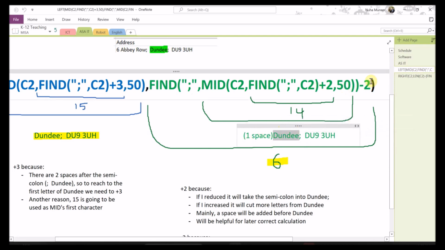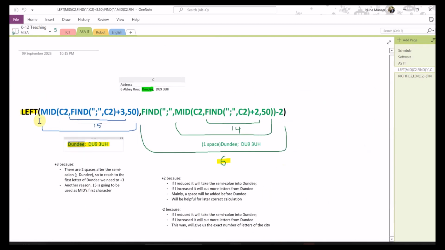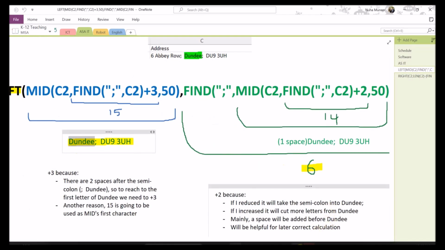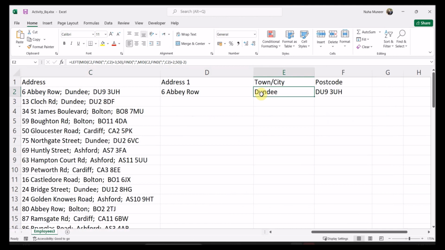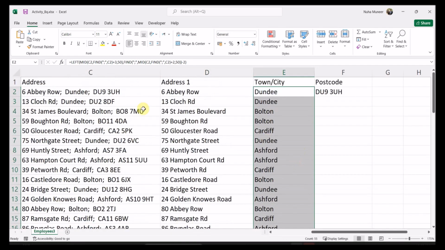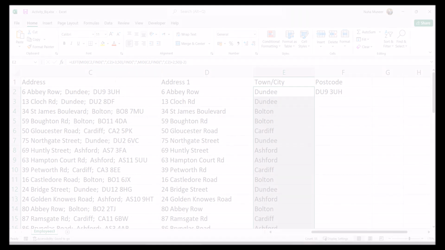After that, to remove the extra, subtract 2, and you're going to get 6, which will give you the exact number from here for the beginning characters. So the whole function will be left. That will give you this part of the address, and this will tell you that there are 6 characters that you need to keep from the left. So by applying this function over here, you're going to get the city name. Let me replicate this first part and then replicate this one. As you can see here, it's going to give me the city name.